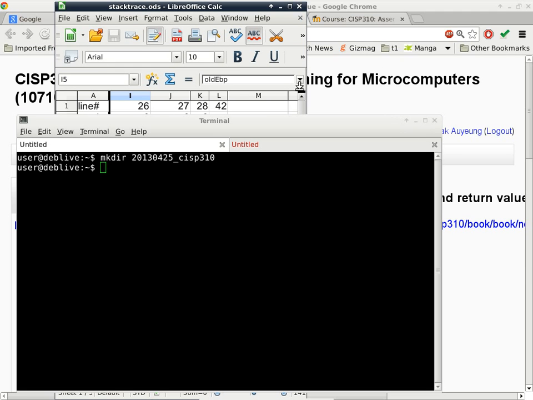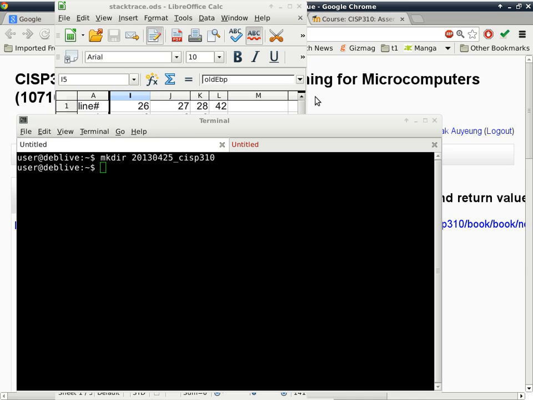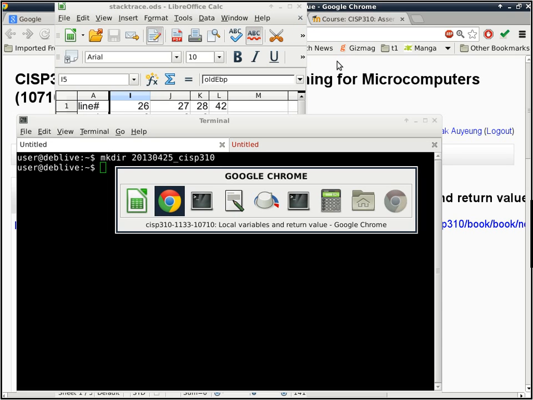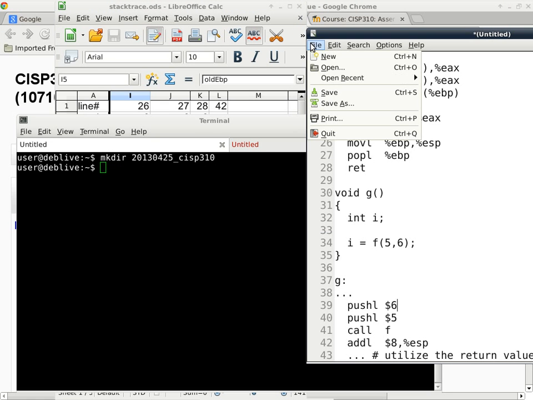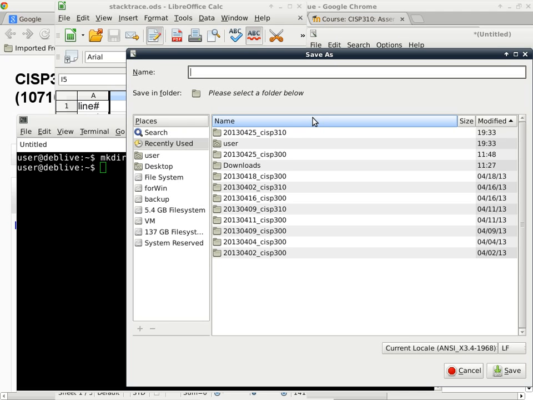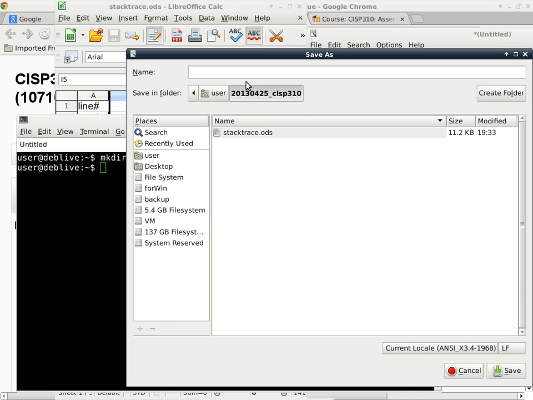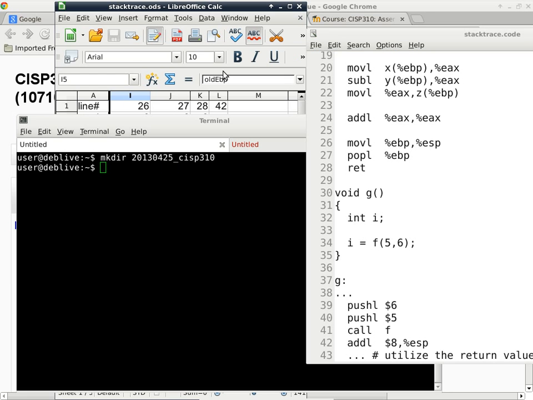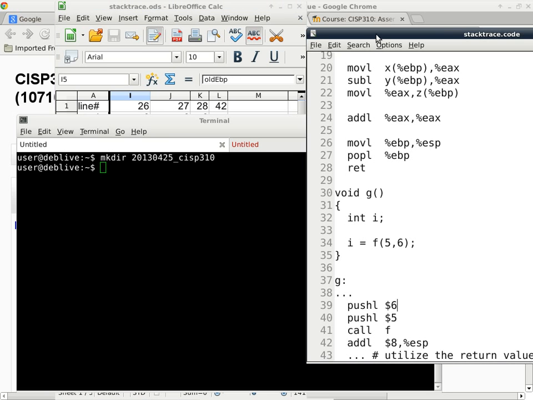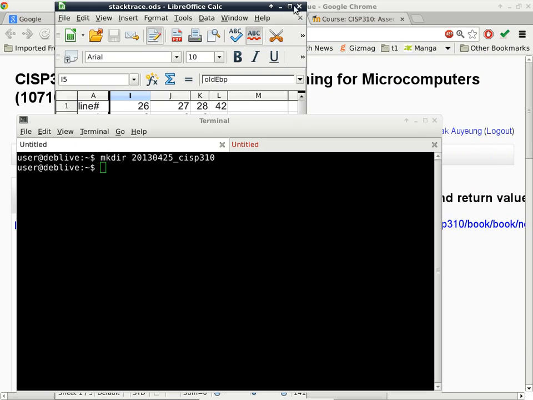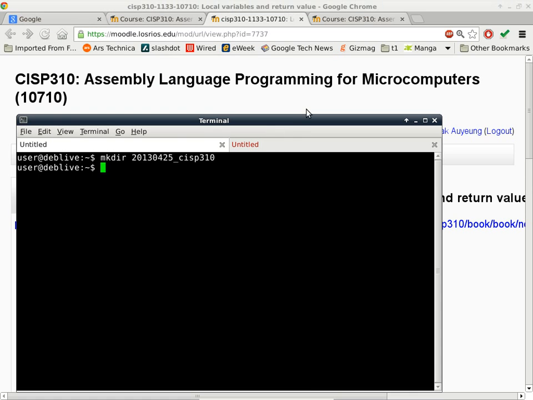So the spreadsheet is called stack trace, and then the document itself, let's call that stack trace.code, because that's the code of the stack trace program. All right, so now we have those saved. Take them out.